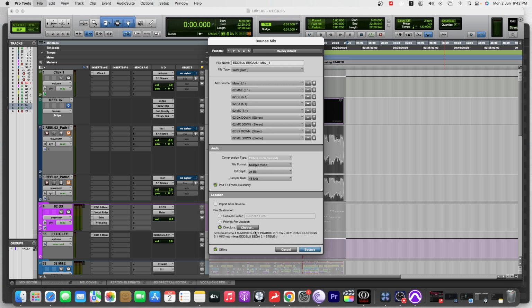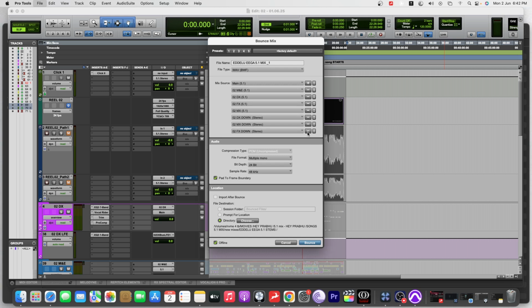If you hit bounce, and if you reset all things, I think you will be knowing. You can just export and you will get it. I'll just name it correctly. One second.